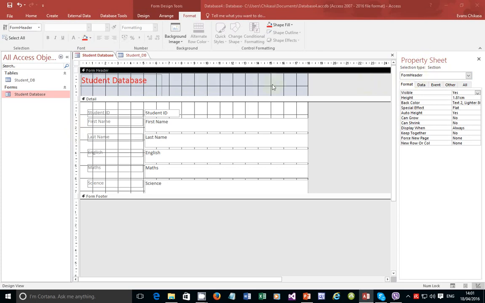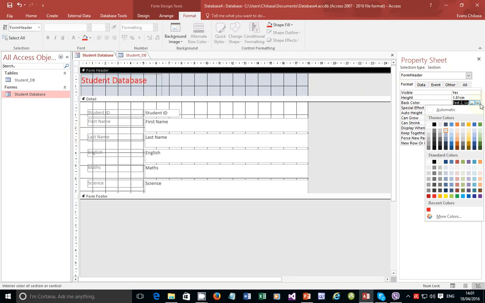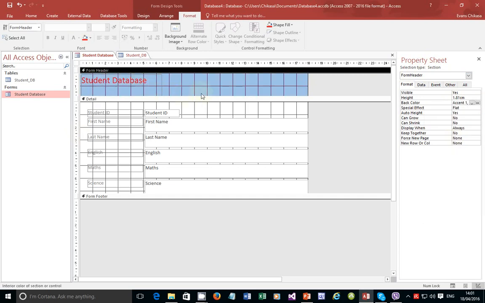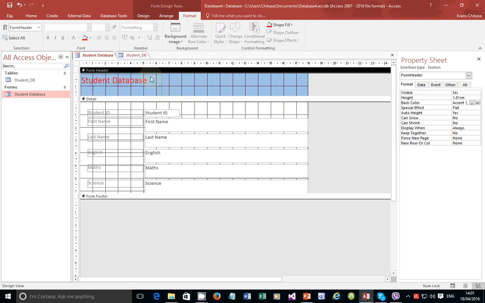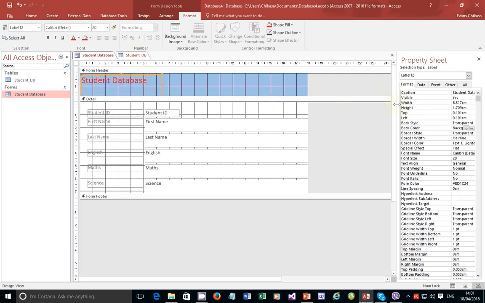Okay, so when you're told to, say, change the form header background color, or whatever, just change the background color to whatever color is required of you. I'm going to change this color to make it a little bit blue. Okay, like that. And then I want to change also the font for this. I want to make it a little bit bigger, so I'm going to select that and make it maybe 28. Yeah, 28. So the moment I made it 28, you see that my text is not properly visible.